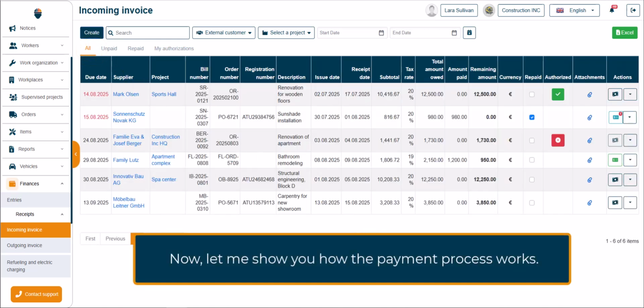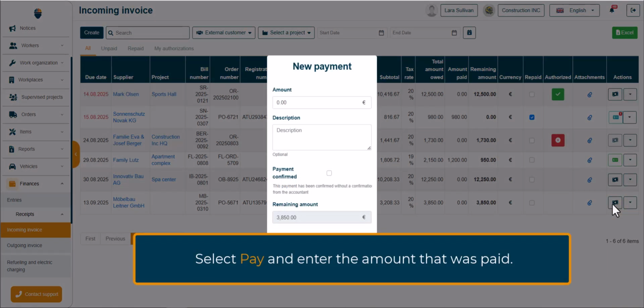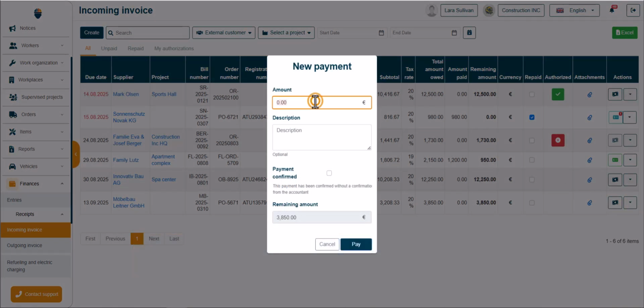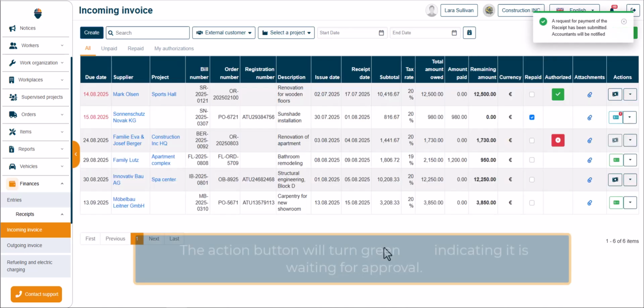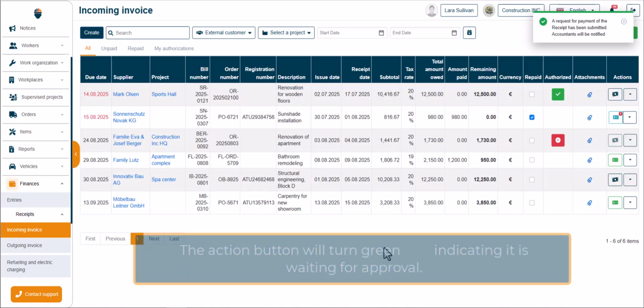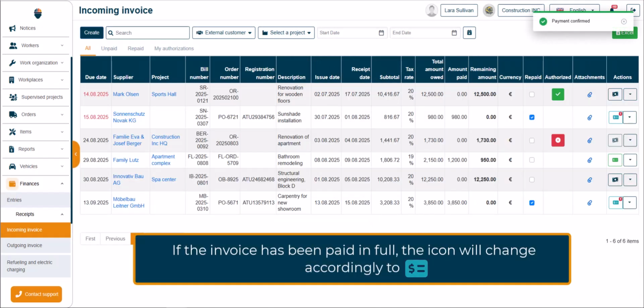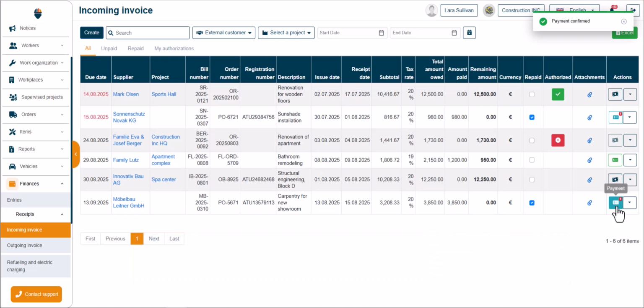Now, let me show you how the payment process works. Select Pay and enter the amount that was paid. The Action button will turn green, indicating it is waiting for approval. If the invoice has been paid in full, the icon will change accordingly to the color blue.